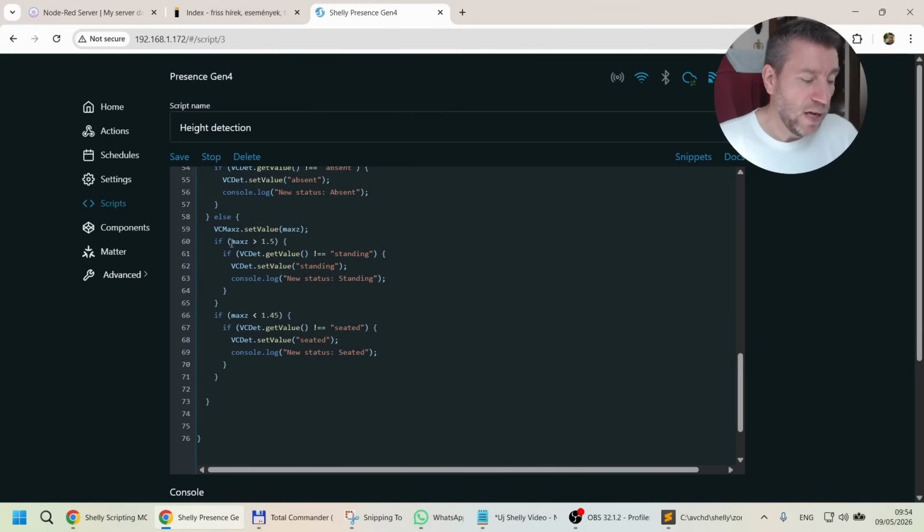Basically, I just said if the max z is more than 1.5, so if it's detecting a height of more than 1.5 meters, then the detection value should be standing. And if it's less than 1.45, I did a little bit of hysteresis on that. So if the value hovers around 1.5, it doesn't keep switching between standing and seated, and it won't trigger scenes and make the lights flicker. So I wanted to add this sort of 5 centimeters of difference.